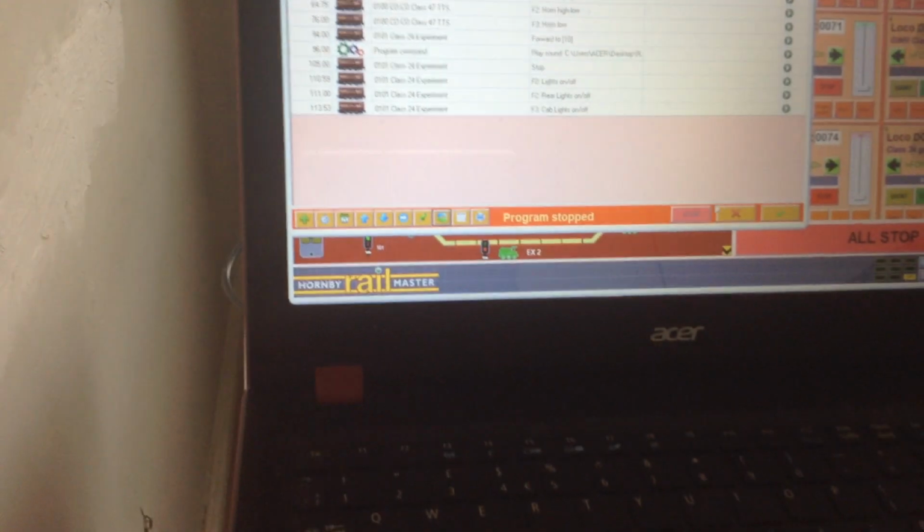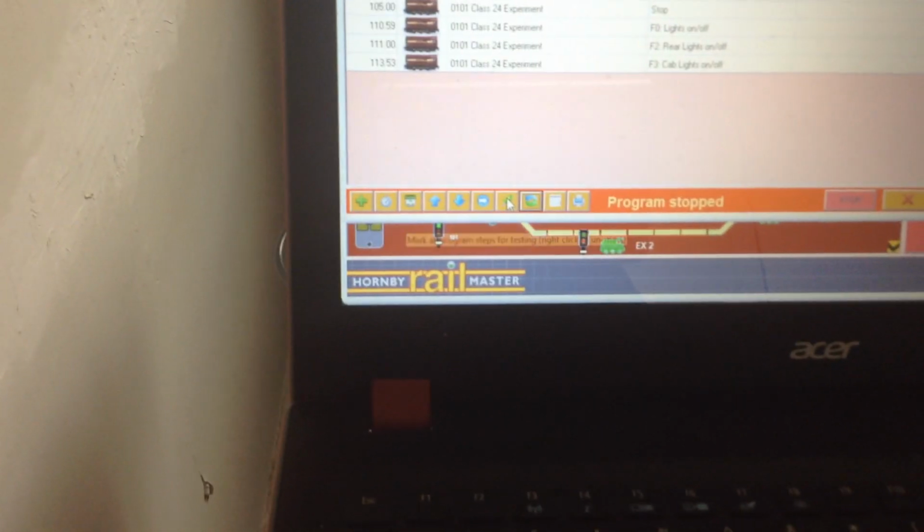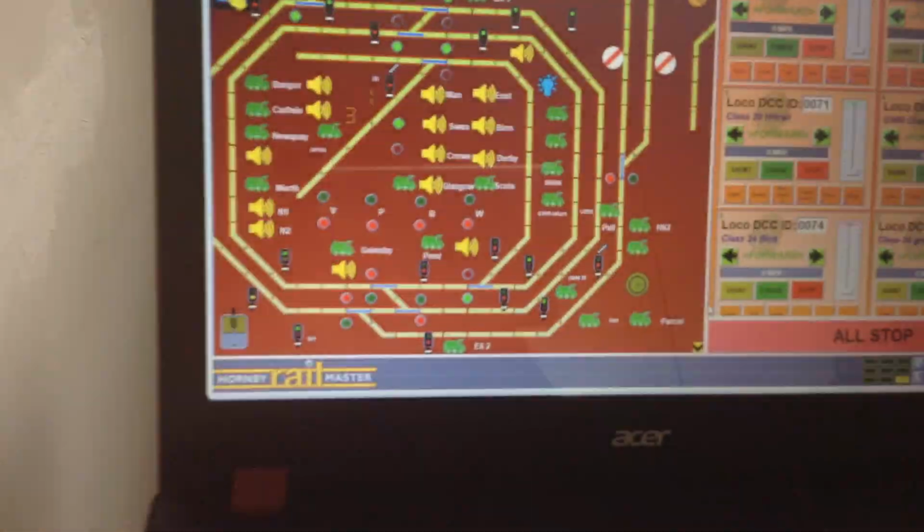So that's it, and then all you've got to do is right click on this peg here and it takes them all out again. So that is another little way you can actually trial your programs.